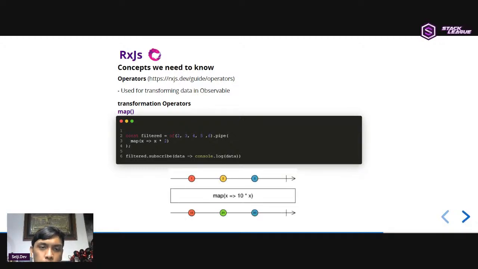So para siyang loop din or para siyang iteration. So makikita natin that once we use the map, in this example, 1, 2, 3, we multiplied all of the data by 10. So we can see that the output is multiplied by 10. So it's 10, 20, and 30.